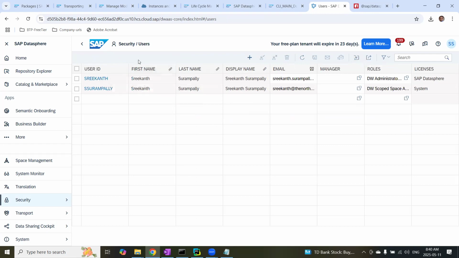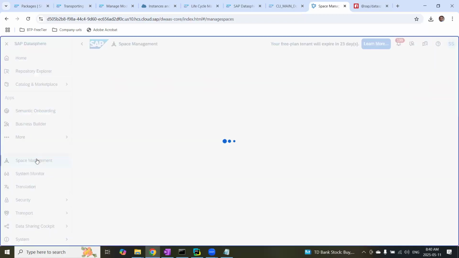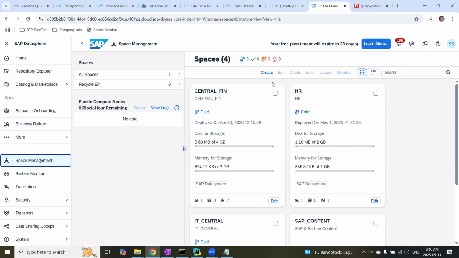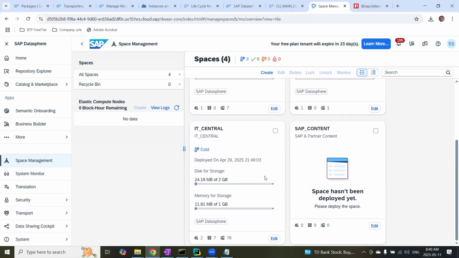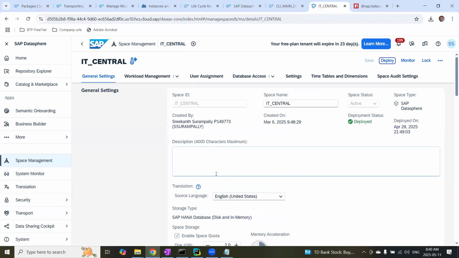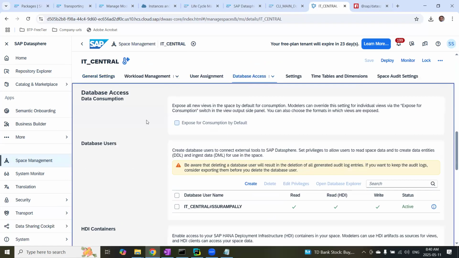It's not specifically any exclusion. But there is another thing that you may have to create in the data builder, actually space management. If you select a space, you create database users in the space. In the database access, you can see there is no way that you can import mass users into this database users section.